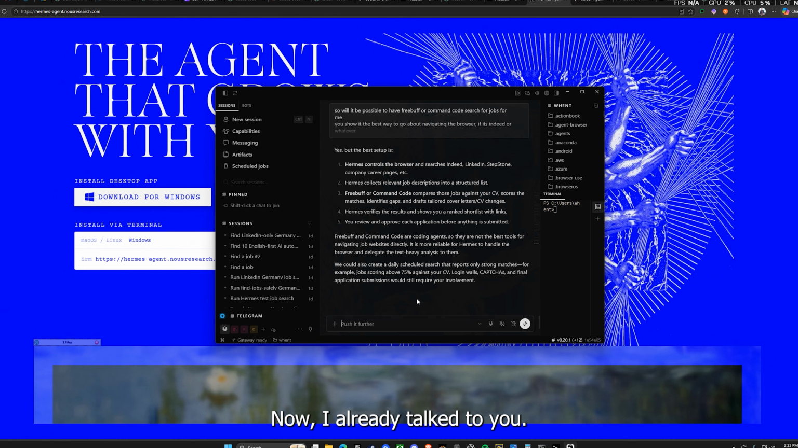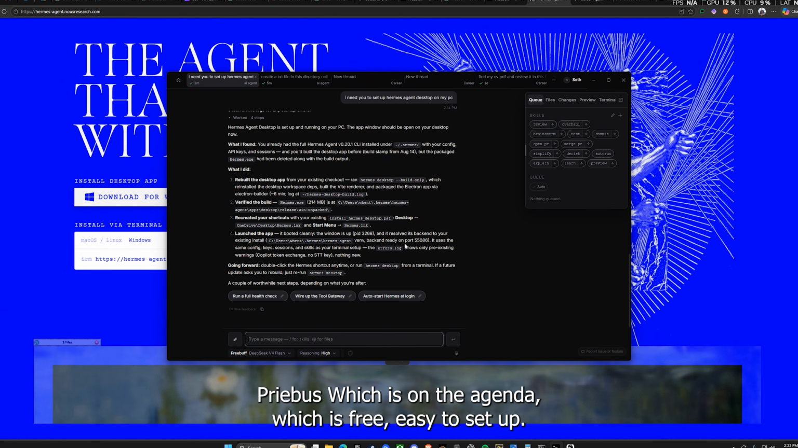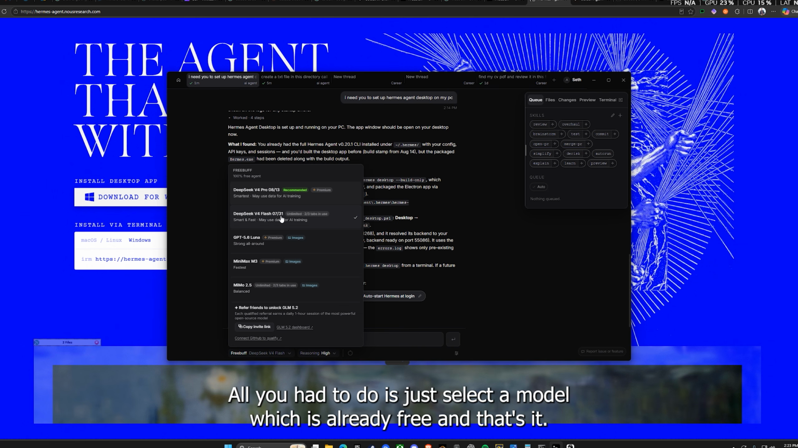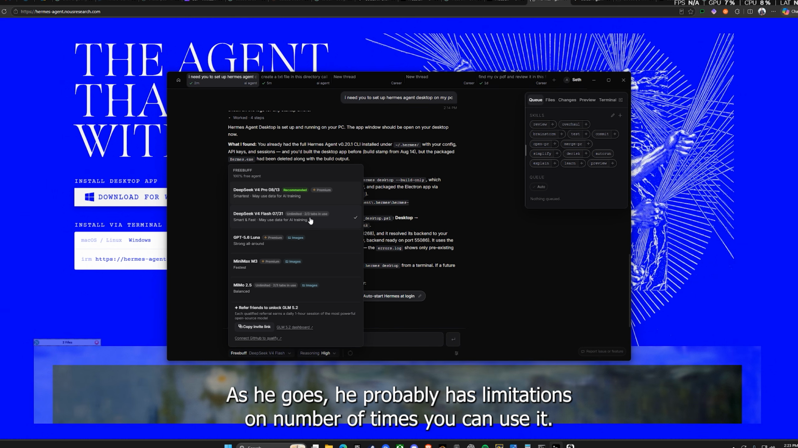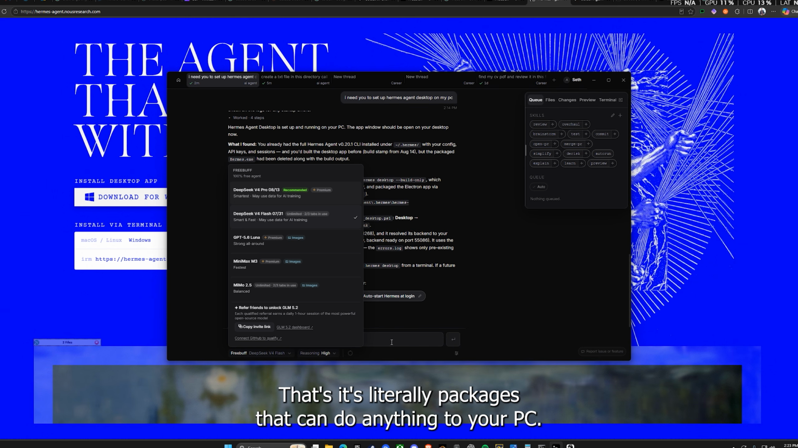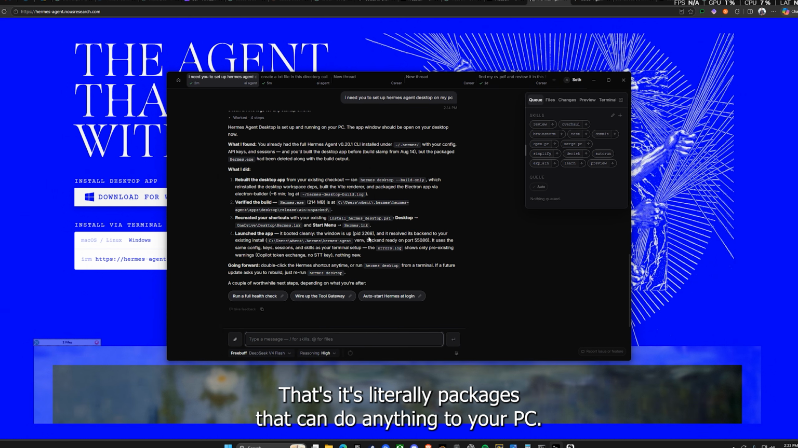Now, I already taught you FreeBuff, which is an agent which is free and easy to set up. There's literally no setup. All you have to do is select a model, which is already free, and that's it. As you can see, it probably has limitations on the number of tabs you can use. And that's it. Literally, you have one agent that can do anything on your PC.